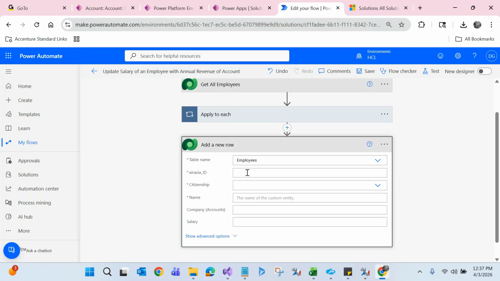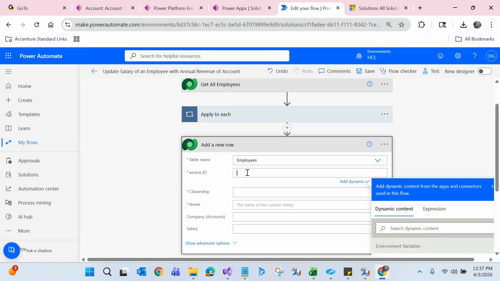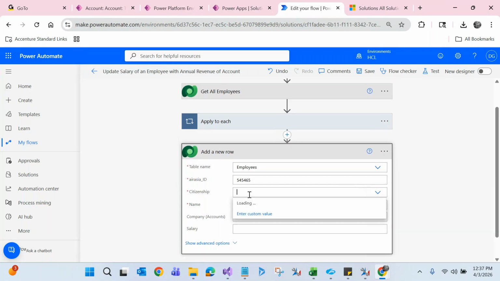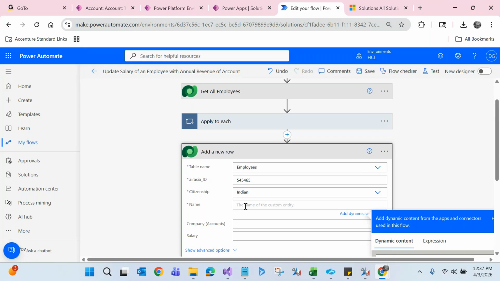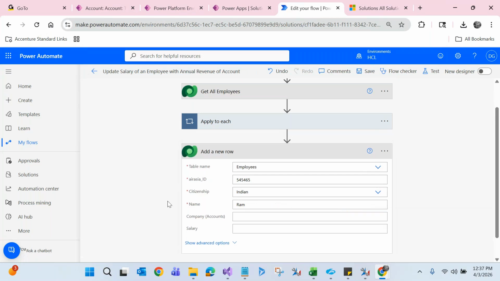You can pass the data, whatever the data that you want to pass. Let's say if you want to give the employee ID like 1 2 3 4, something like this. Citizenship, whatever the citizenship that you want to give, and the name of the employee. Name of the employee, let's say Ram. So if you write it like this, it will create an employee record with this particular data. So this is creation of a record. We have seen creation, updation, and retrieval.